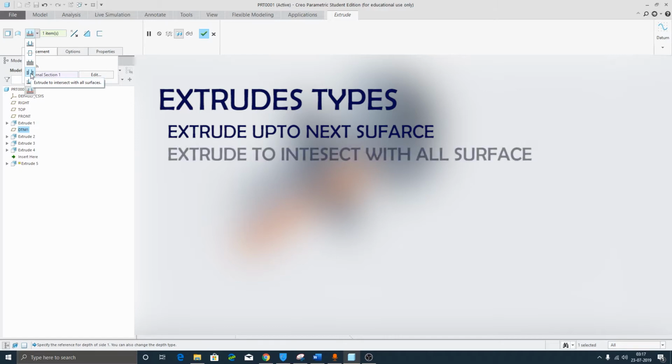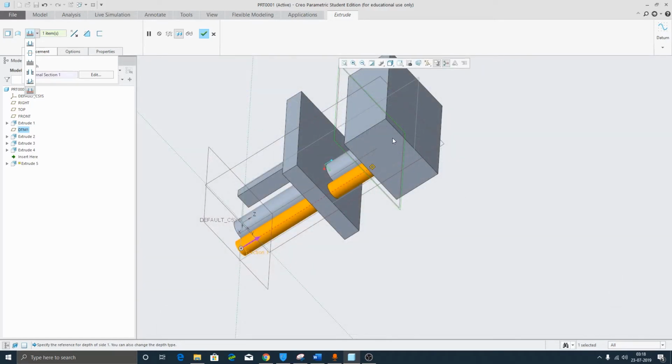If I talk about the next option, it is extrude to intersect with all surfaces. If we choose this option, then the length of the extrude would be up to all the surfaces that come in between the entity. For example, these 1, 2, 3, 4 surfaces are going to intersect this entity. So the extrude is going to be up to this surface.